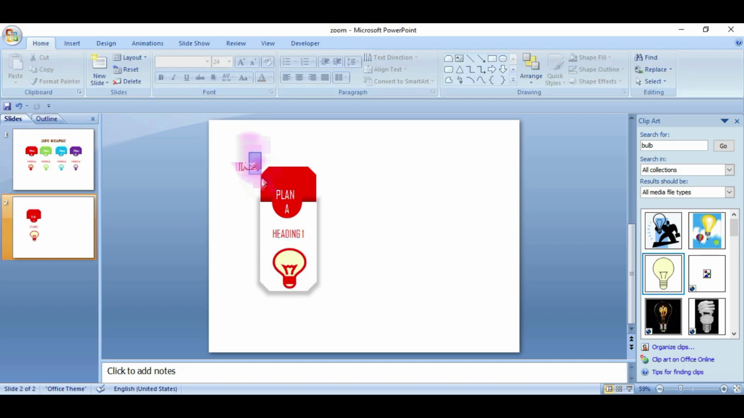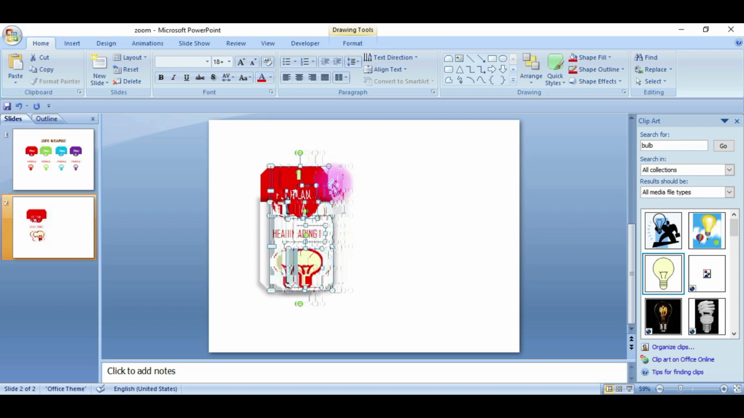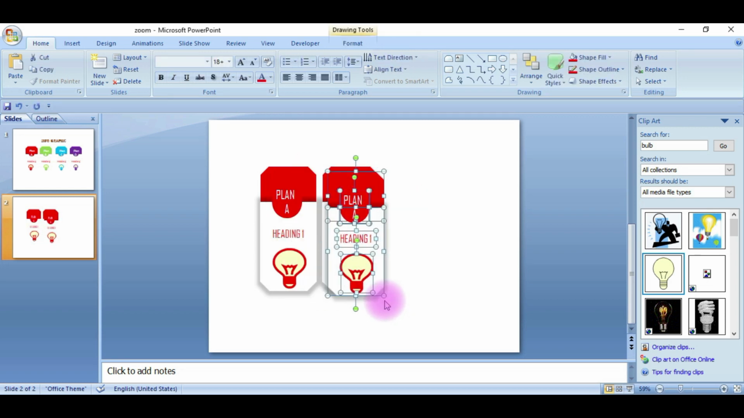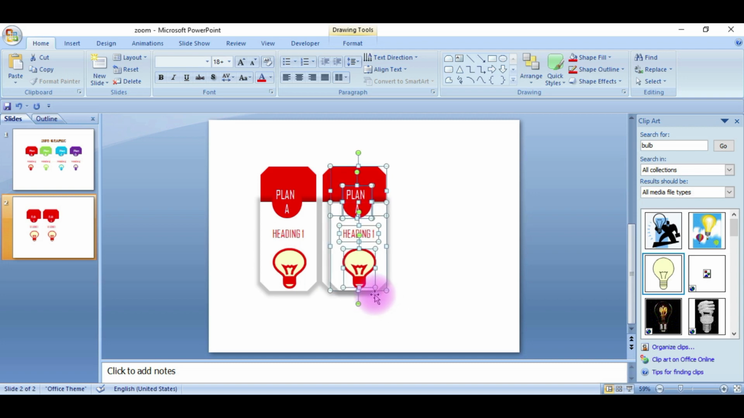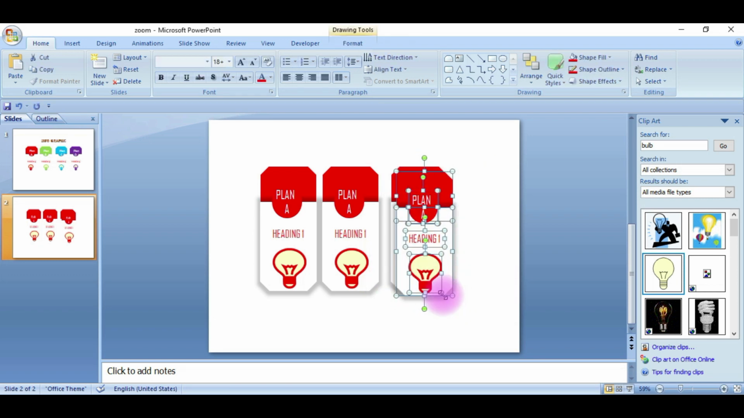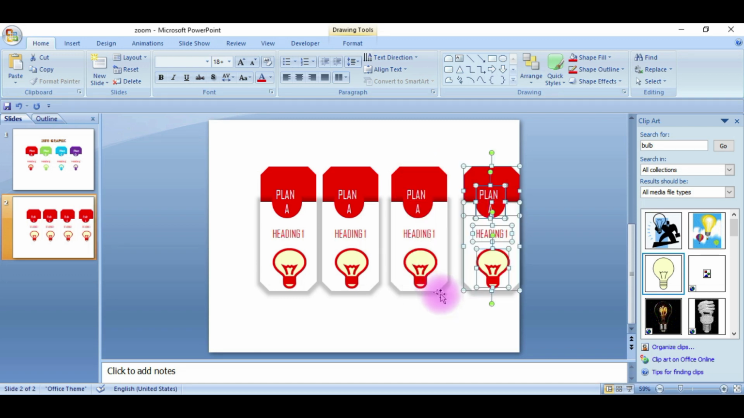Now select all by dragging with the right click. Now copy and paste them. Repeat the process as shown. Now close the clip art.